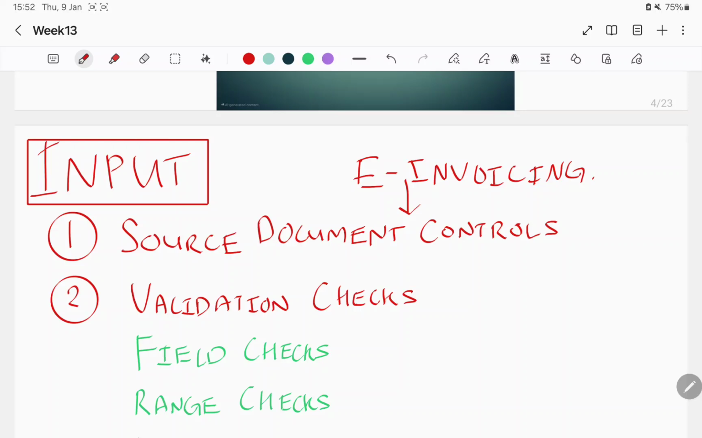If there's any inconsistent in the invoices amount being reported, the system is very smart already. They can automatically detect and then flag some issue, okay? So we can see some of the way that the government is trying to enforce the control on the fake invoices, okay?